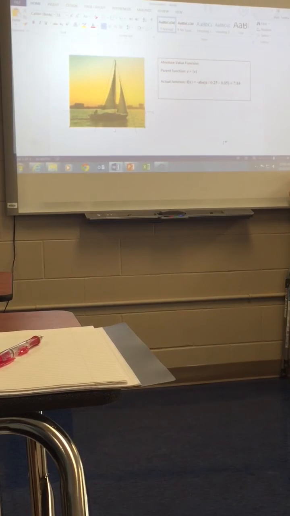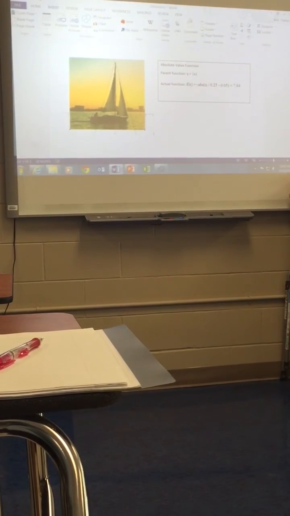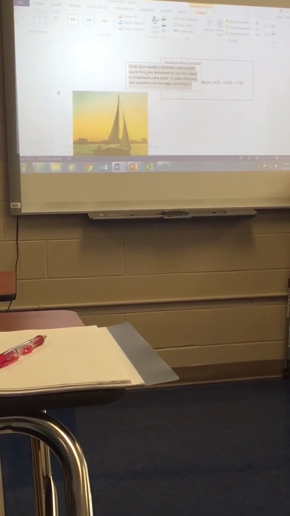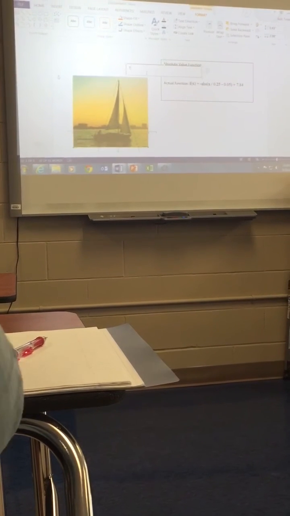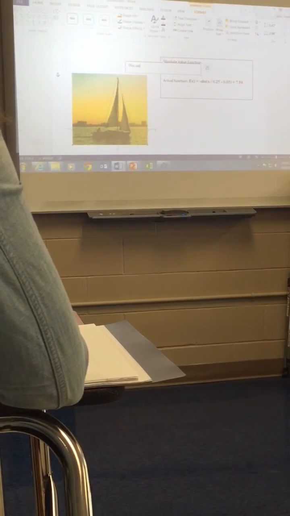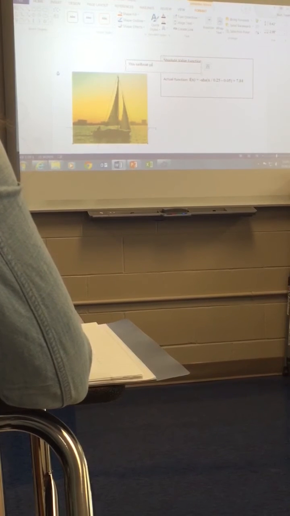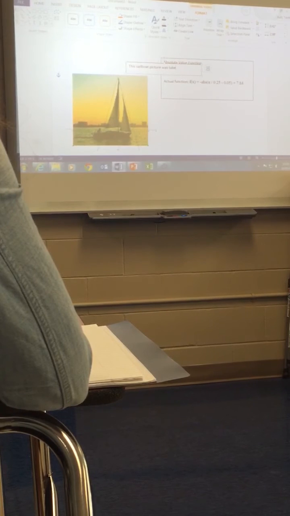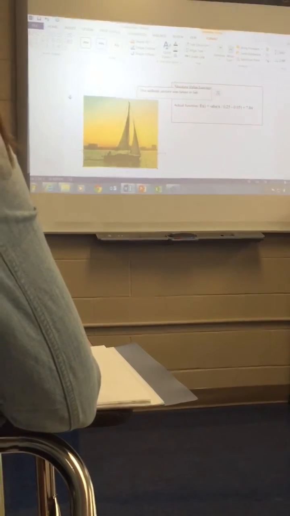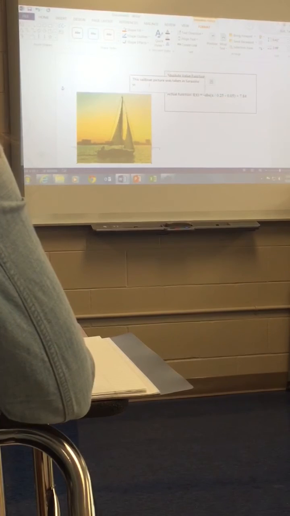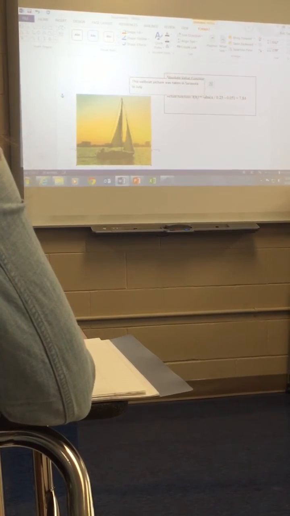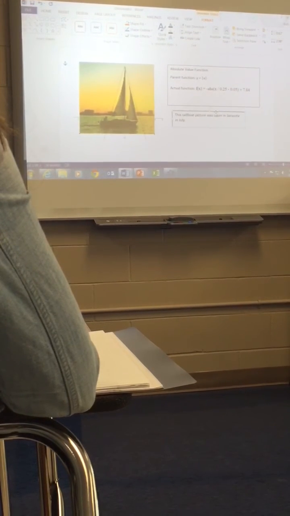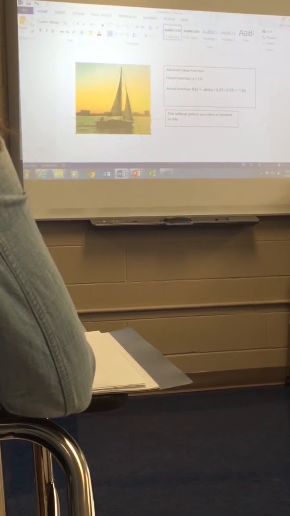Then you have one more thing to put in here, and that is the sentence about what the picture is. So this sailboat picture was taken in Sarasota in July. Okay? I'm going to move that sentence down right there. And there you go.